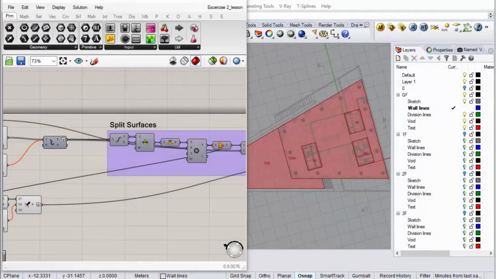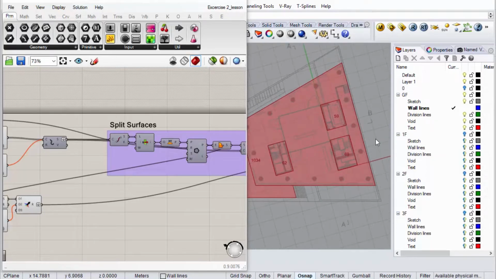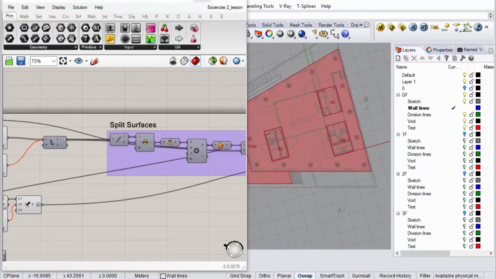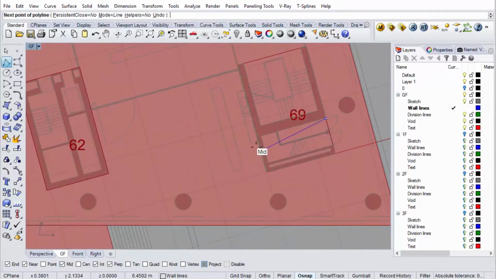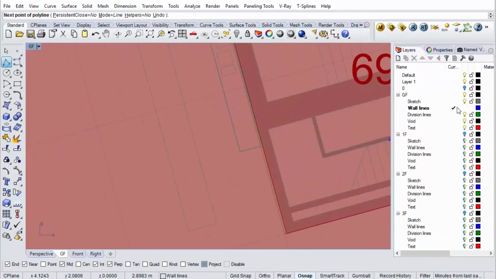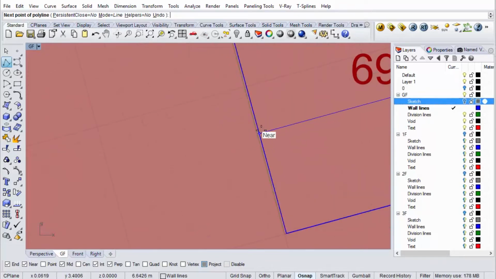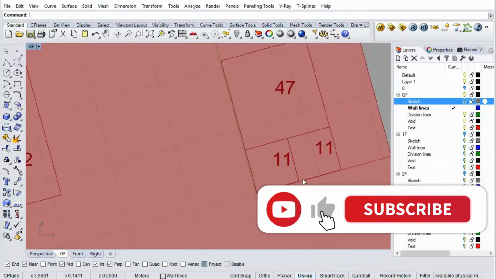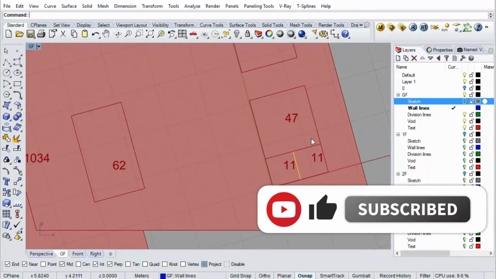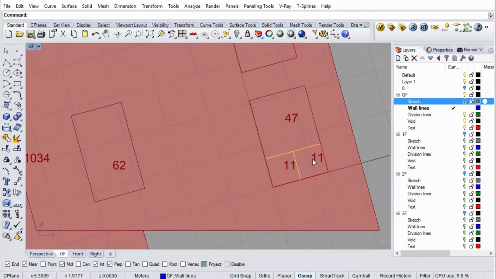Hi again. So last video we ended up with a script that will give us area information in real time while we're sketching a plan. So we can now very quickly start to analyze area information of a plan while we sketch.